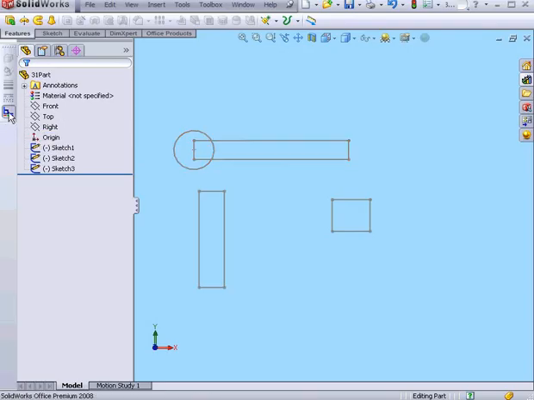This button here is the Color Display Mode button. It lets us turn on and off the line format attributes with a single click.